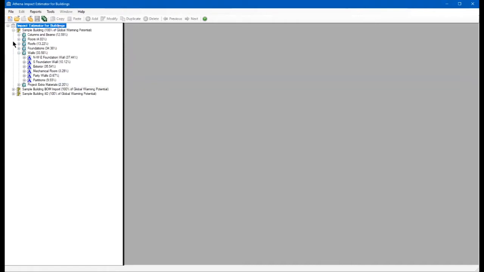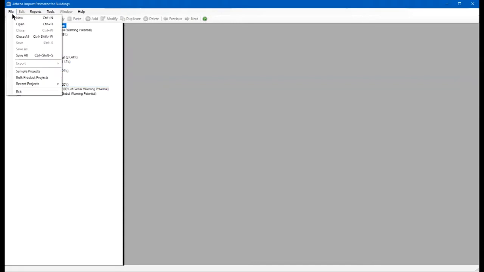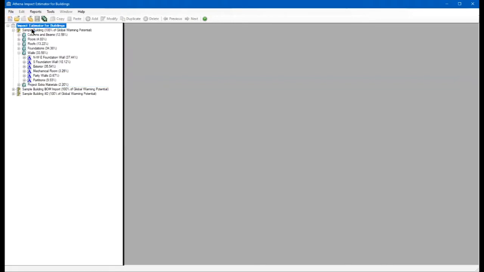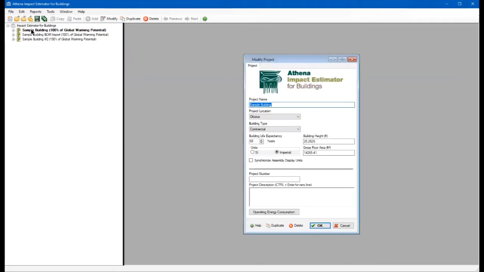So if you were starting a project from scratch, you go up here and do new. I've got some projects already started here, as I said, so this is what you would start with. This is your project level information. So you give it a project name, you choose a project location. That will determine things like operating energy grids and transportation grids for sourcing the materials that are used in the calculations. There's a building type here.